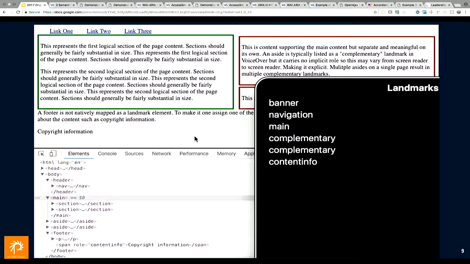I'm going to take just a second here, and I'm going to actually show you how all those things work. The banner landmark is automatically applied to the header, as long as the header is not in an aside tag or a section tag. It only applies automatically when it's a top-level tag.